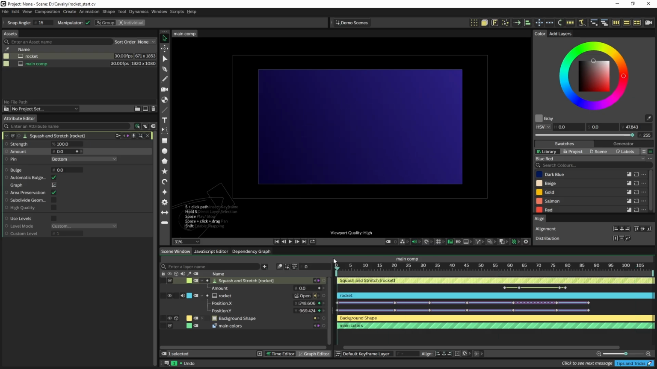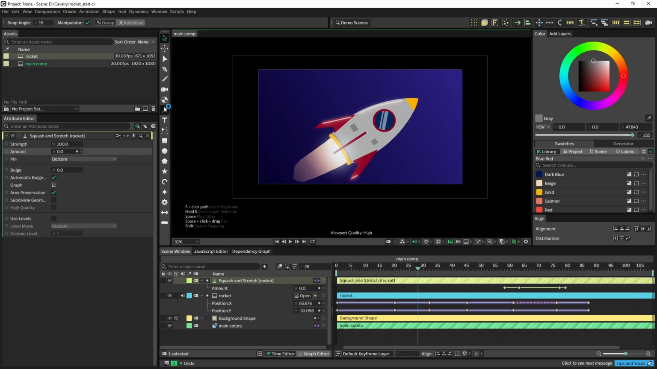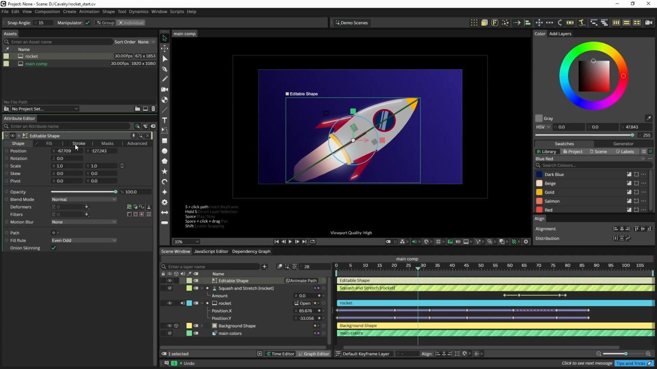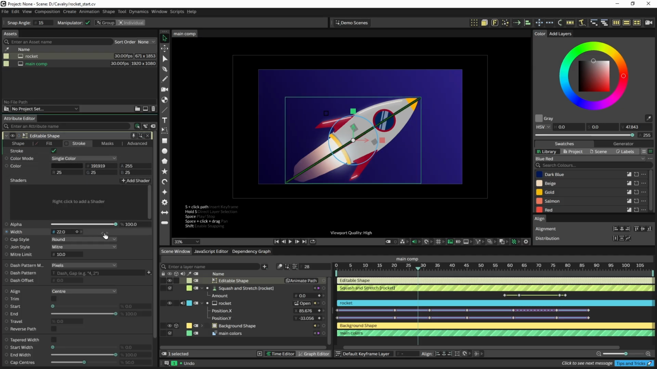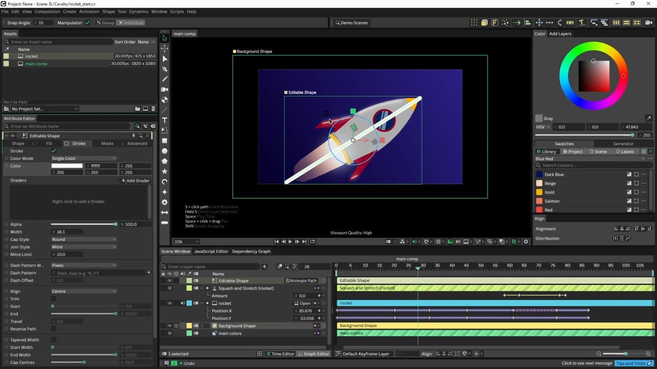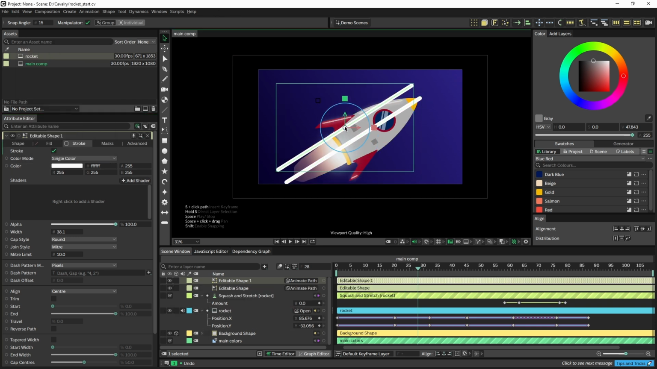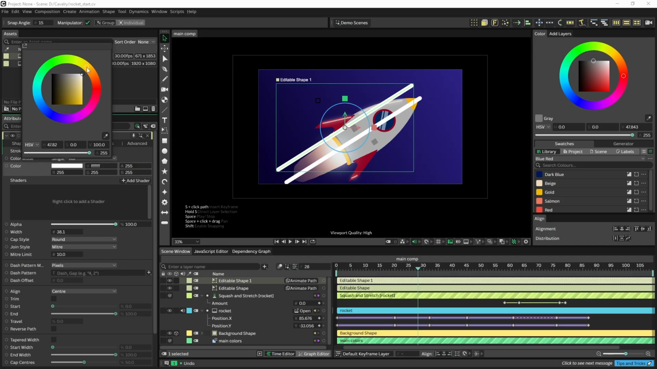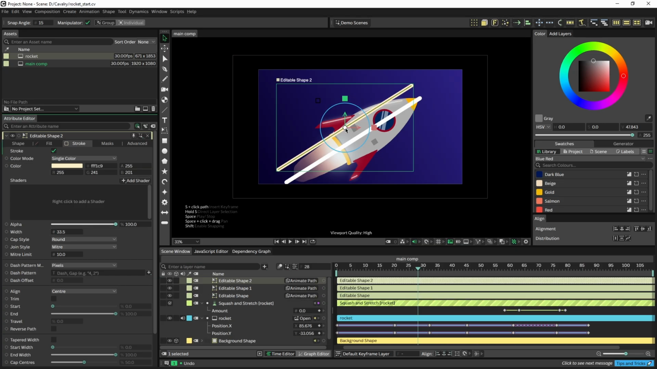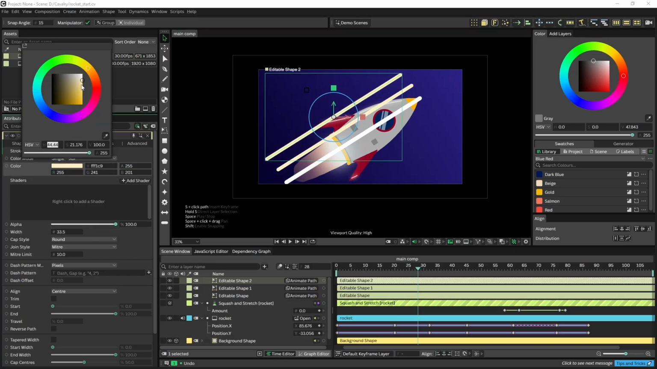That looks good. Now let's add the light streaks. I'm going to go into my line tool and add a line. I'm just going to make sure that it's aligned with the rocket. Go to the stroke, increase the width. Set this to white, and let's duplicate this, change the color, and let's change the width as well.